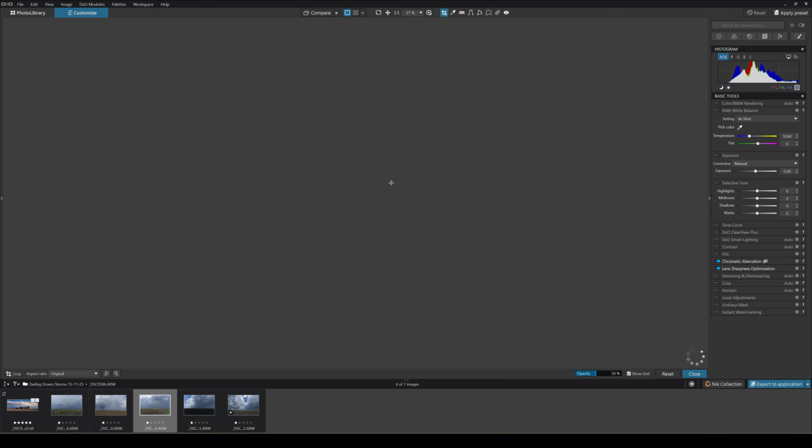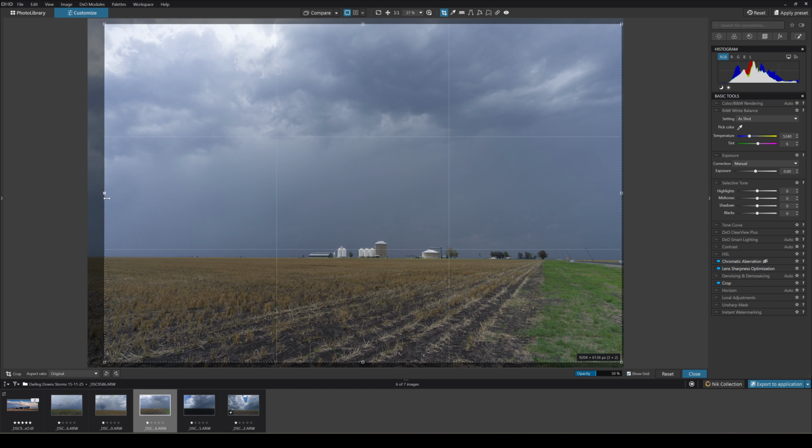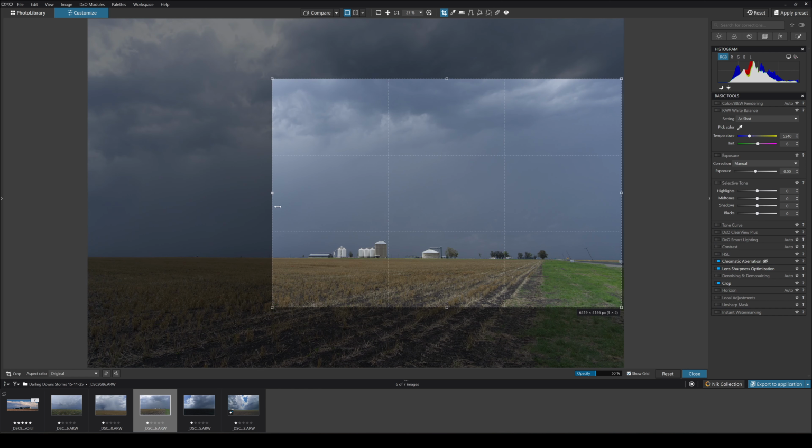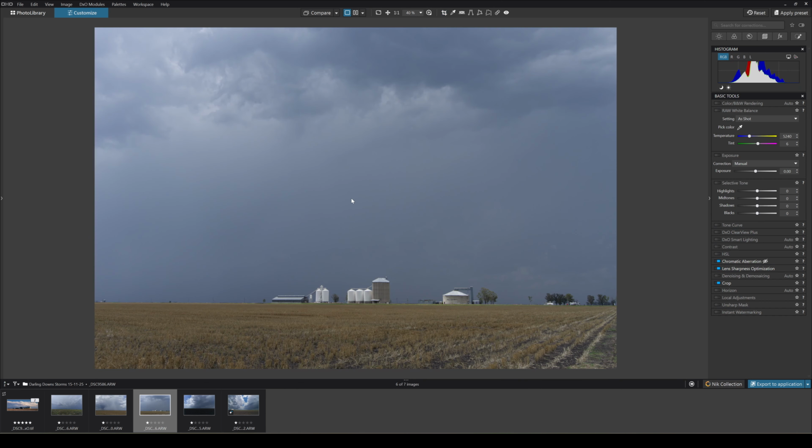So I'm going to start with the crop just so I can get my composition how I think. I'll just do it pretty tight. Yeah, I think that's okay overall. It's a little bit unbalanced to the side, but I've got some nice detail up in there.